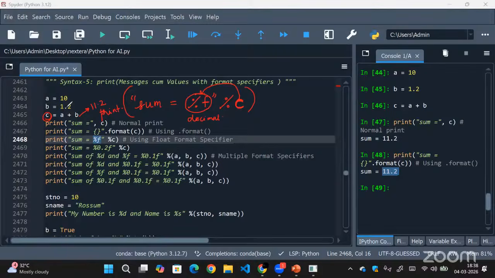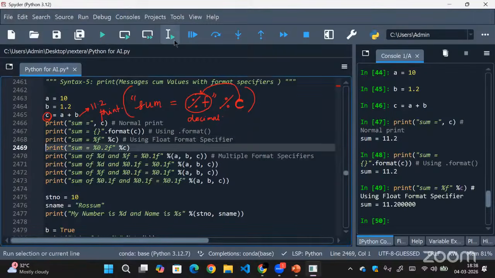So how this works is, if you see here, we are using a float format specifier. So sum is equals to 11.2000000. If you look here, as we use the float specifier, this will give me 6 decimal points, right? So that's why we got 1, 2, 3, 4, 5, 6. I got 6 numbers after the decimal point.